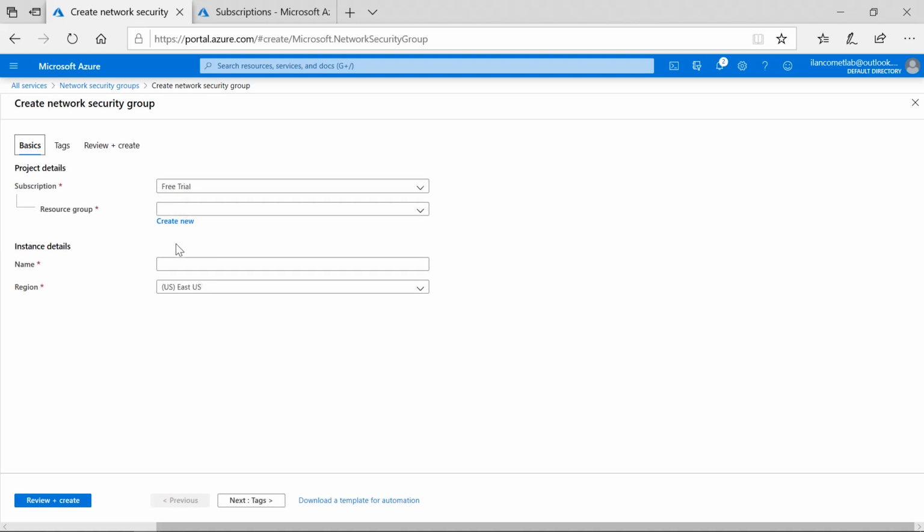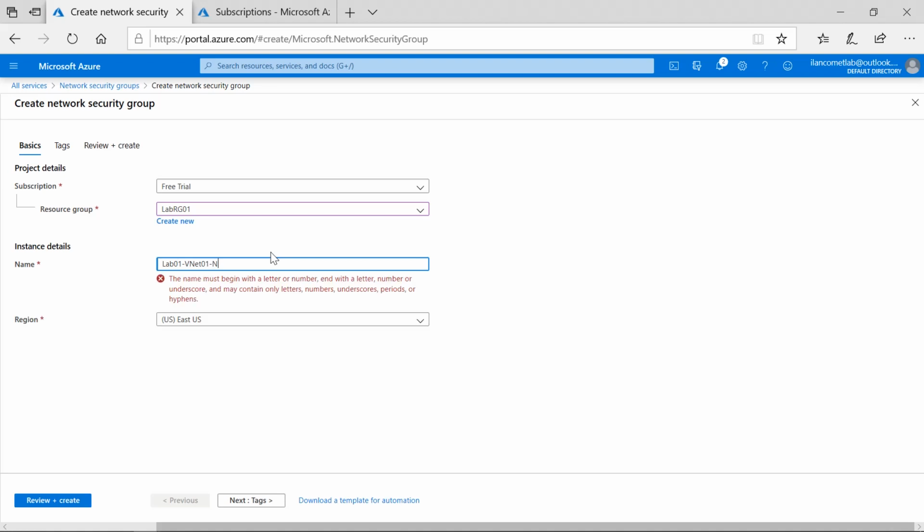Again, as always, first you need to choose the subscription in which you want to create the resource, and then you need to choose the resource group in which you want to add your resources. So I want to add my resources in the lab resource group 01. And for this network security group, whatever name you want, you can define. I just want to give the VNet name with the network security group name NSG01.